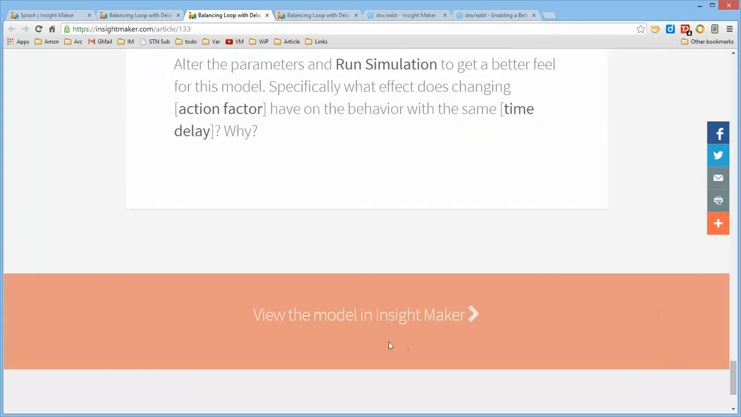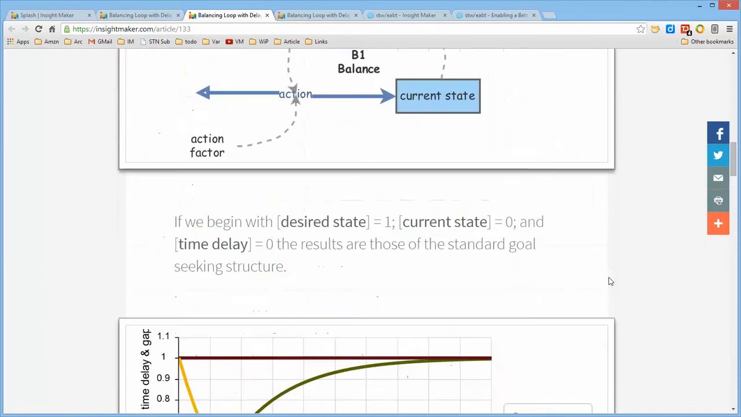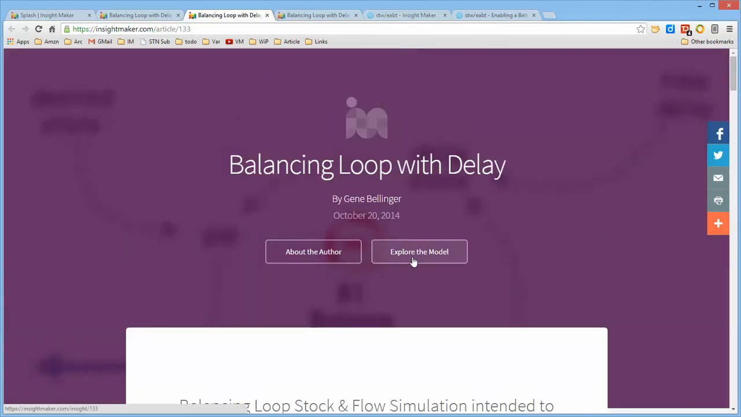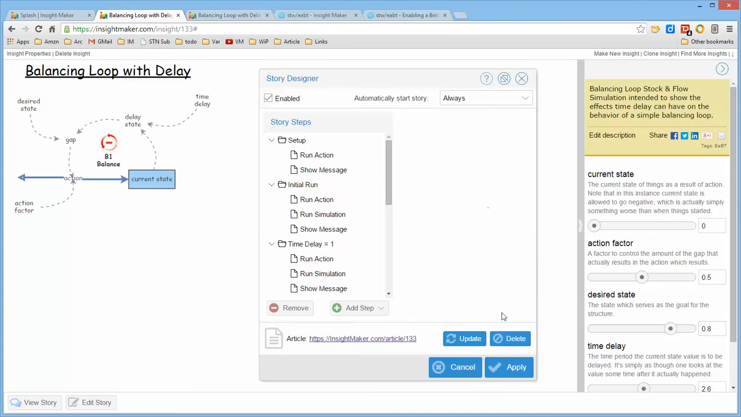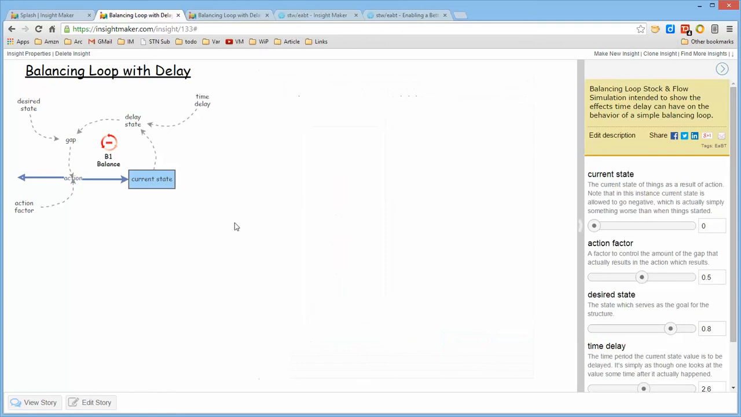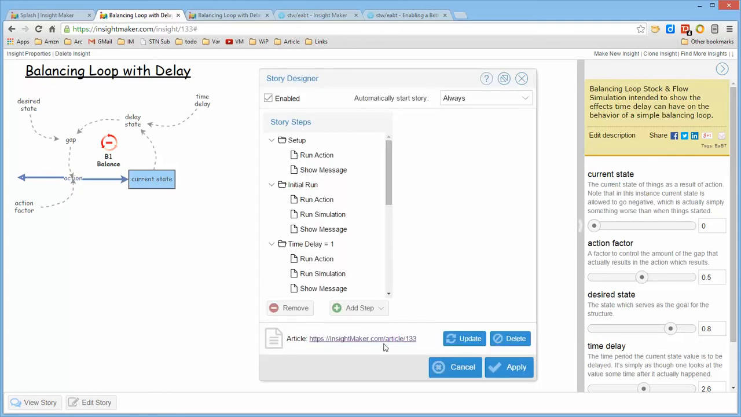Now note that it does give access to the model here and also back at the top, so you can explore the model. And there's also a link to the author, which is the Insight Maker profile of the individual that developed it. Now if you go back here and close this, notice this now says in the designer window, delete or update, so that it knows that you've created an article for this particular model and story, so that if you open it in the future, edit story, you'll know that there's an article for it.